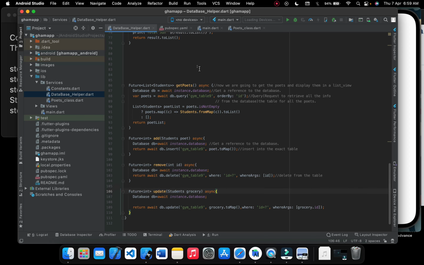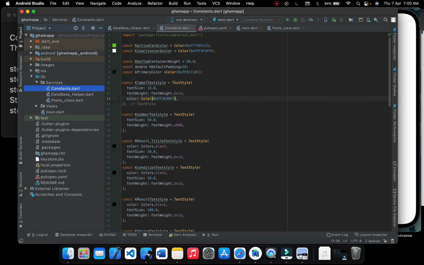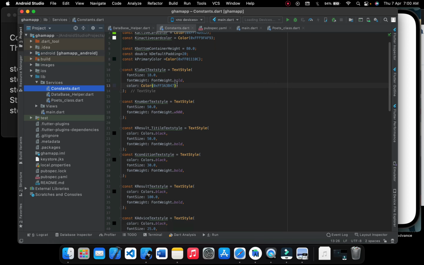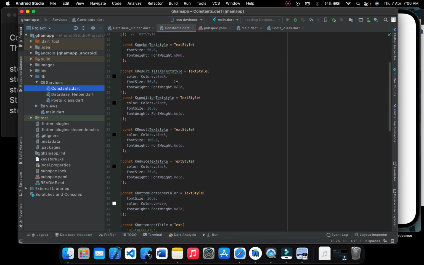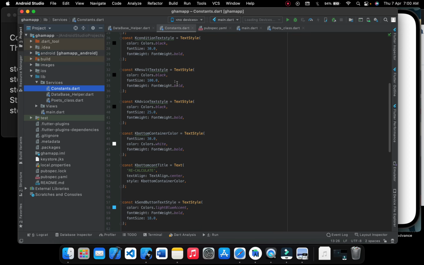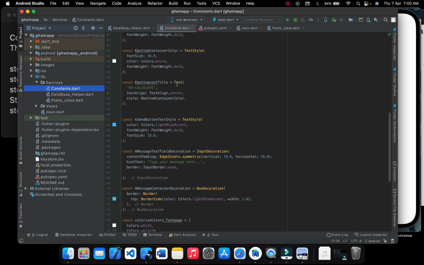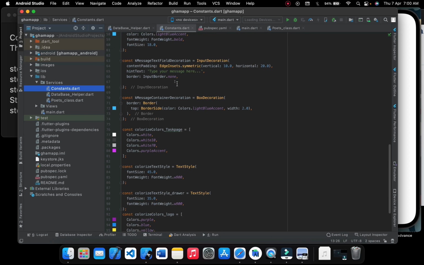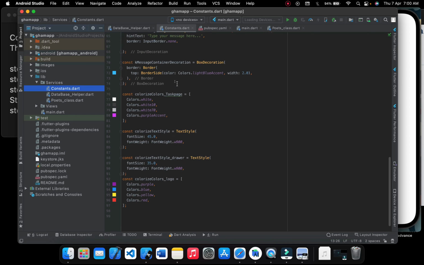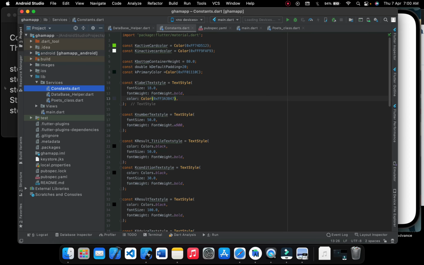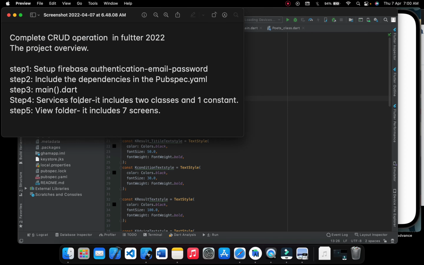This was the services, the poet class. I have named it a bit wrong, but you can call it a student class, right? Then we have another constant. You can see the constant is something like this. Exactly what we have in the constant, let's copy and paste it. So this is what we have covered: the services folder includes two classes and one constant.